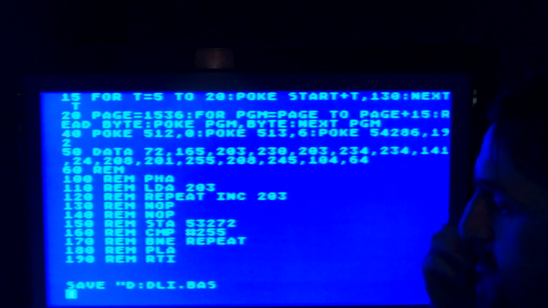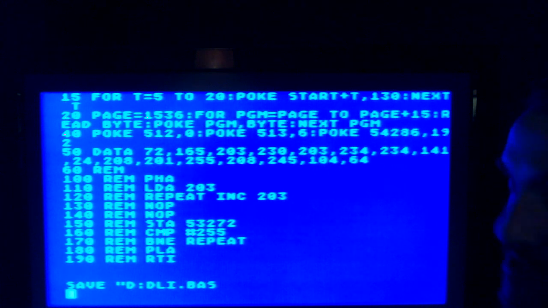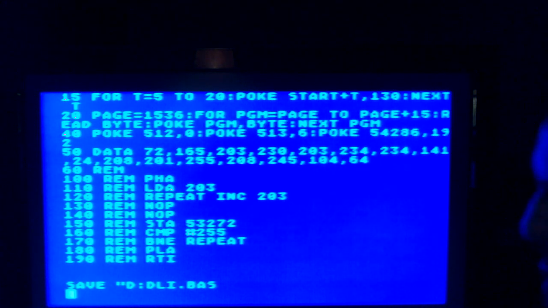Always a good idea to save in case something goes wrong. Machine code is so easy to trap your computer and lock it up.